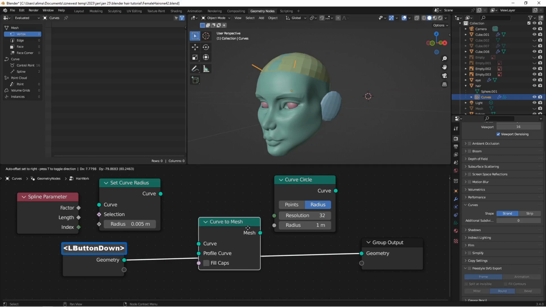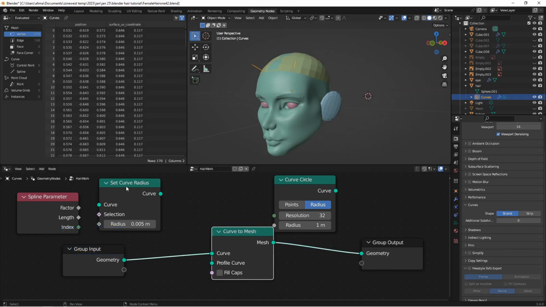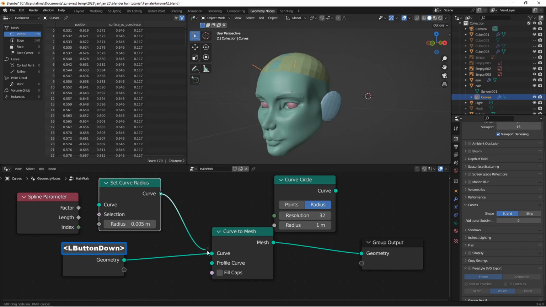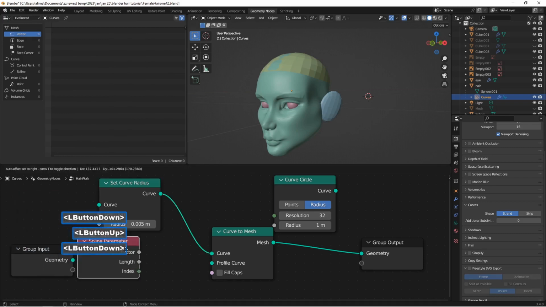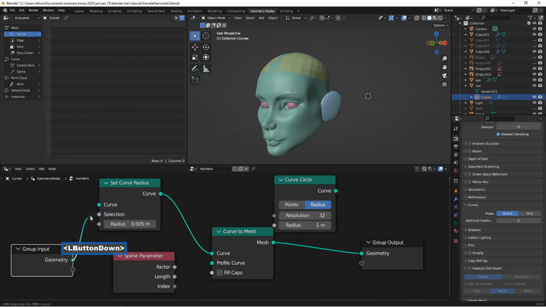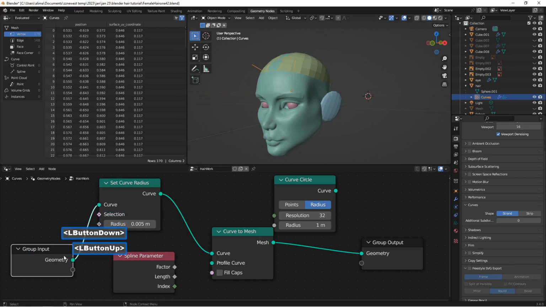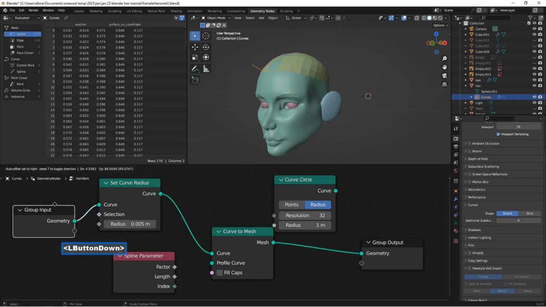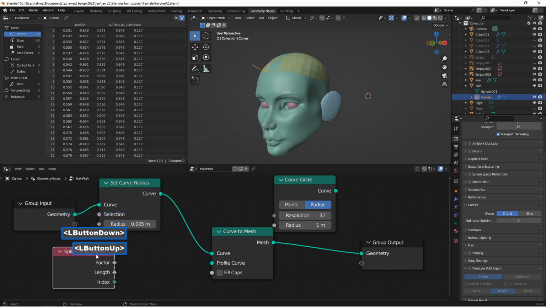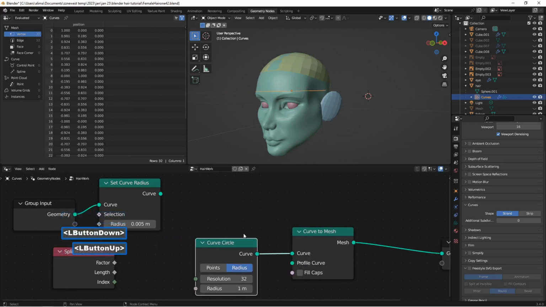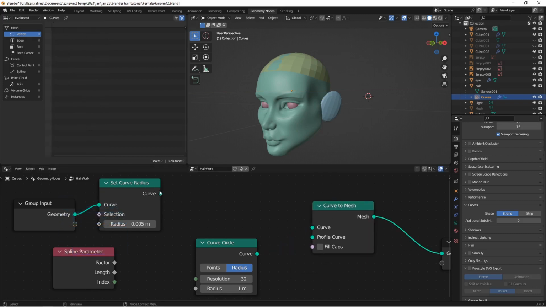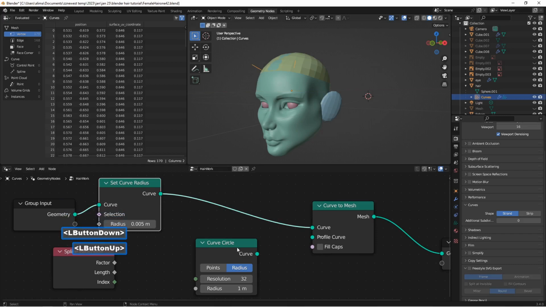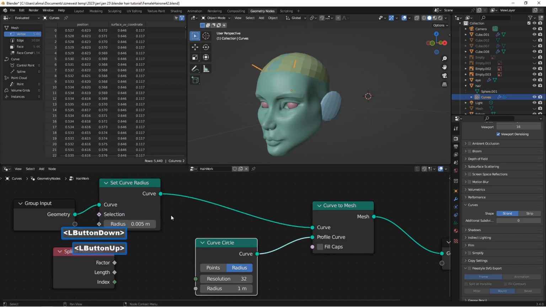Okay, we're going to take this curve to mesh, put this here. We're going to go from set curve radius to curve to mesh. This automatically disconnects. We'll drag this back, take this spline parameter, move this down, move the geometry from geometry input. This is going into the curve. This curve circle, we'll move this down. Whoops, move this over. We don't want that. Set curve radius is going to curve to mesh. Curve circle is going into the profile curve.